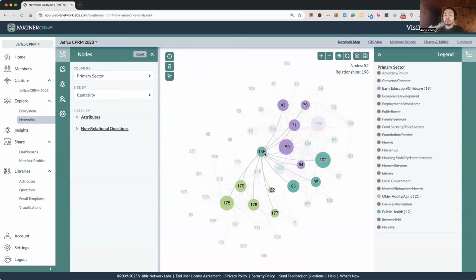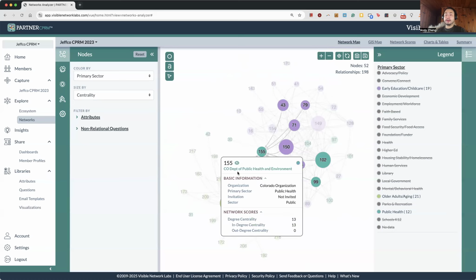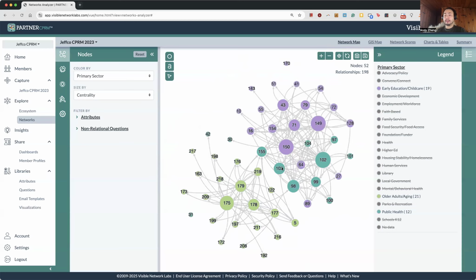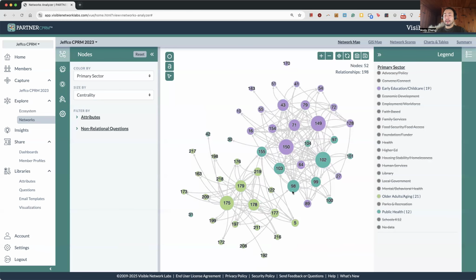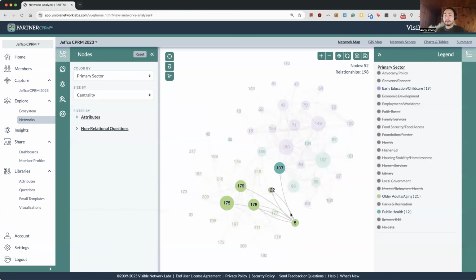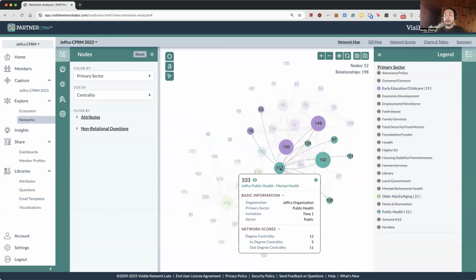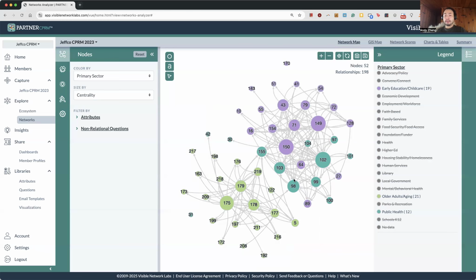Some are connected through 155, which is the Colorado Department of Public Health and Environment. That kind of makes sense. And also with Jeffco Public Health Family Services, this organization. And then there's one more connection between number 5 and 103, which is the Jeffco Public Health Mental Health subdivision. But otherwise, most of the older adults and aging organizations are not really connected to the public health organizations, and none have any connection with early education and childcare, which kind of makes sense. You don't expect older adults and early education and childcare to overlap a lot.